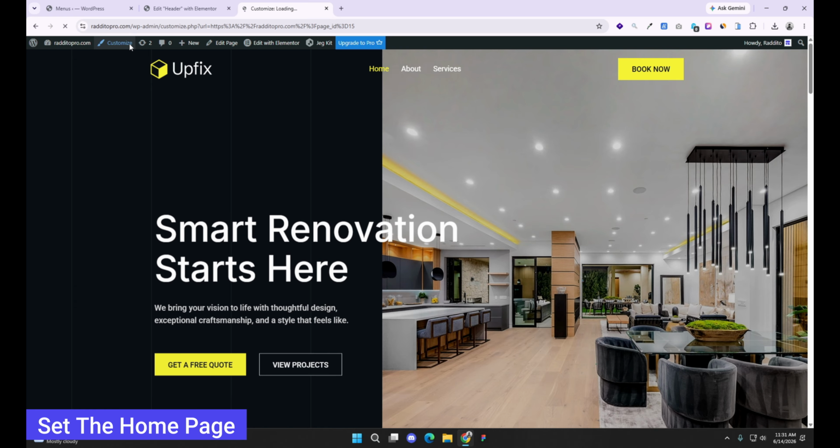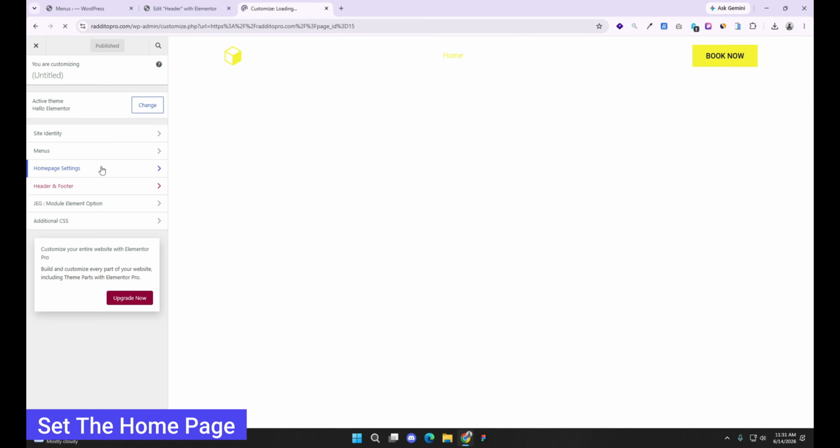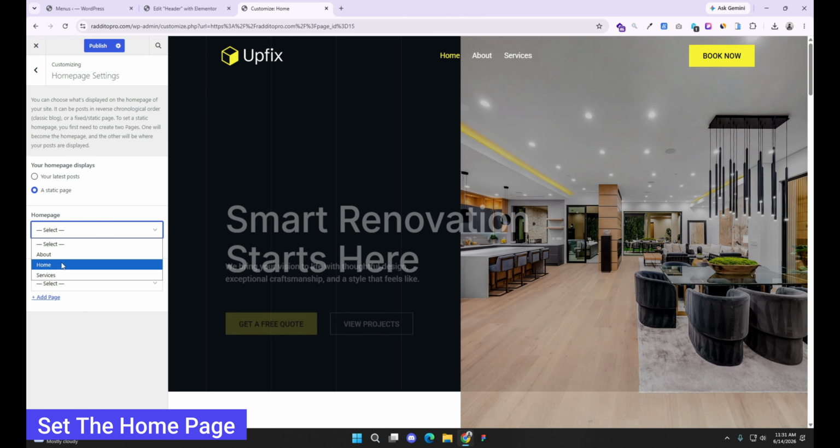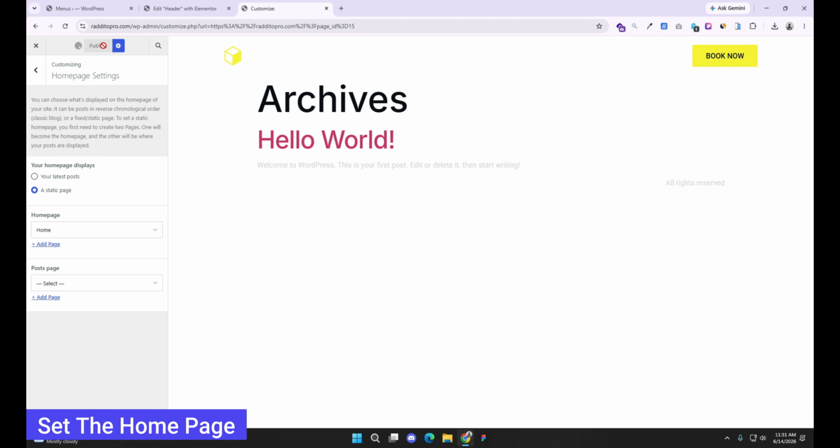Set your home page. Go to Appearance, then Customize, open Homepage Settings, choose a static page, select Home as the front page, and publish the changes.